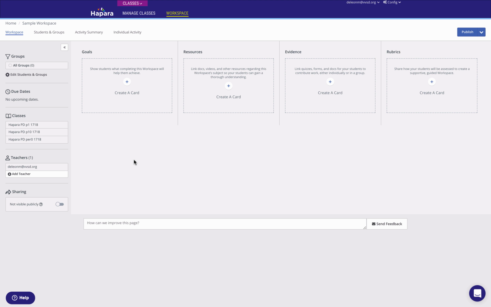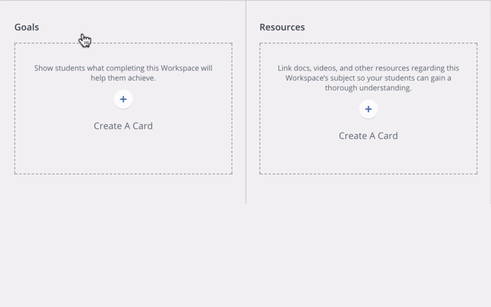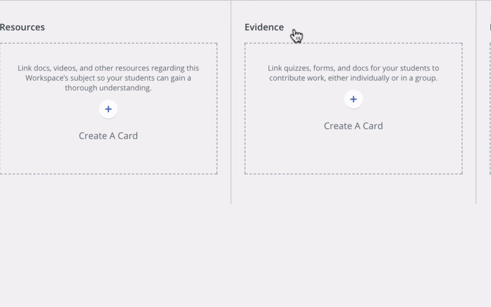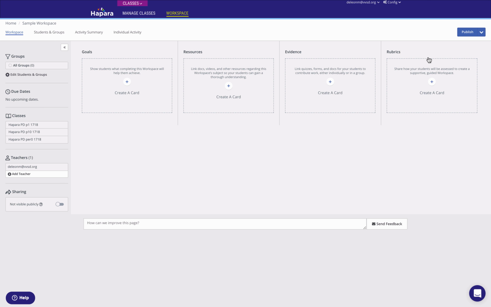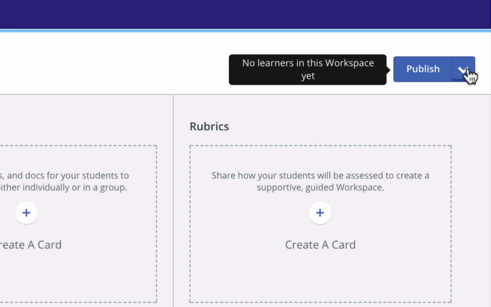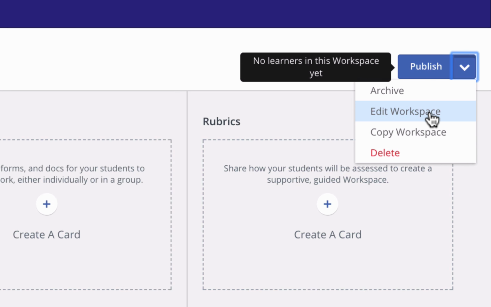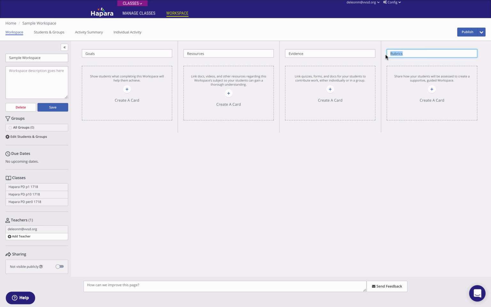Now that I have my workspace created, what I can do here is add to my workspace. Notice that I have my 4 columns: my goals, my resources, my evidence, and my rubrics column. These column titles can be edited if you need to. If I want to change these, I can go up here to publish my workspace, go down to edit, and change it. So for rubrics, I can change this to evaluation.